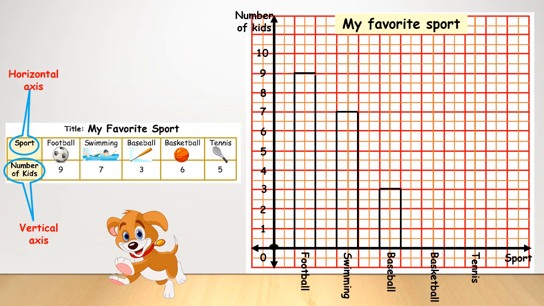Okay, go to the basketball. How many kids? 6 kids. Go to the basketball on this grid and up until you reach 6. Then using your ruler, draw this bar. Then go to the last item, which is tennis. How many kids? 5 kids. Then go to the grid, up until you reach 5 on tennis, and use your ruler to draw this bar.